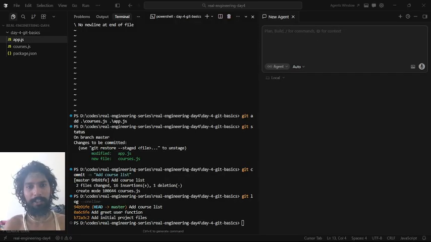So in git a file can be in different states. First is untracked. Git sees the file but it has not saved it before. Second is modified. Git already knows the file but now it has changed. Third is staged. You have selected the changes that should go into the next commit. Fourth is committed. The change is saved permanently in git history.